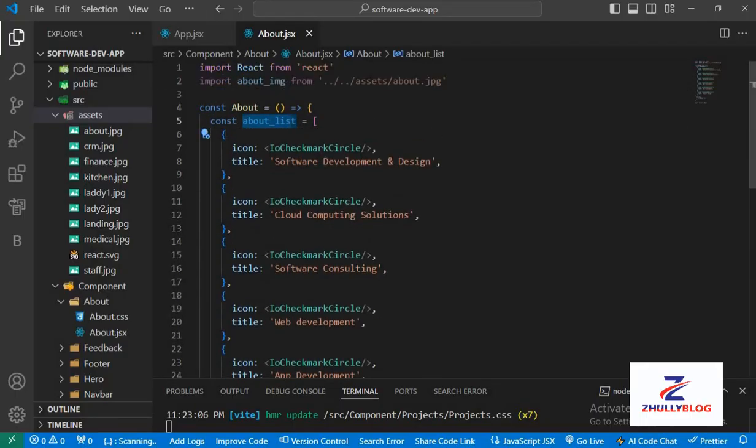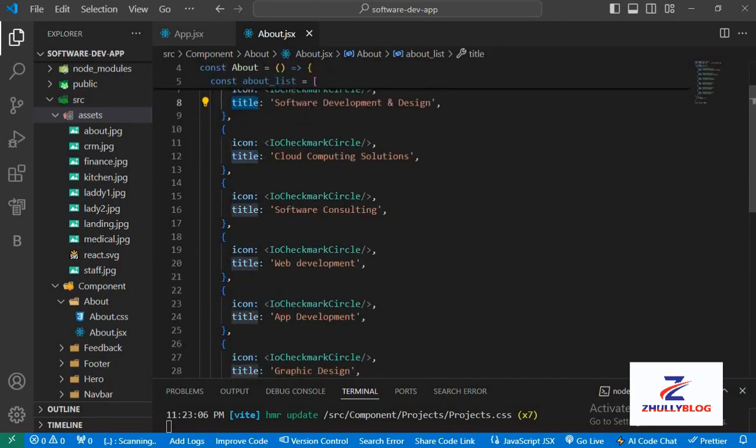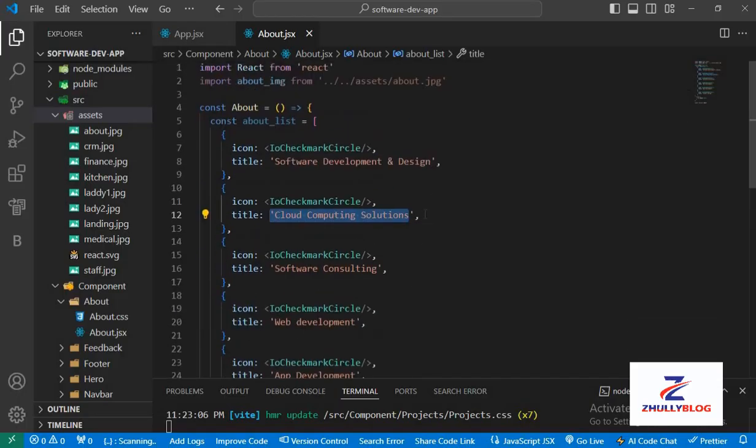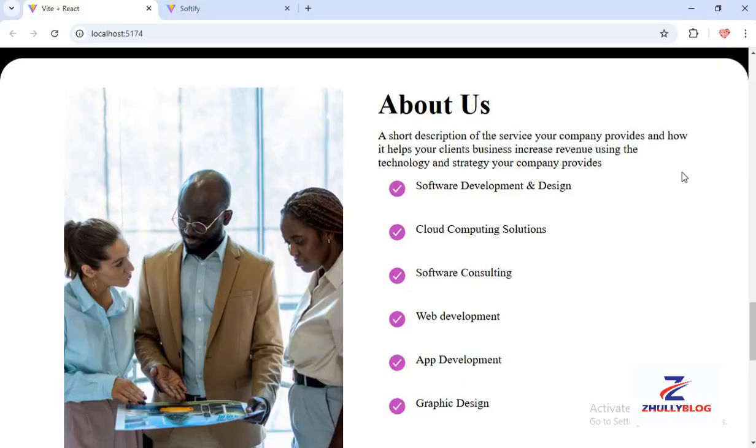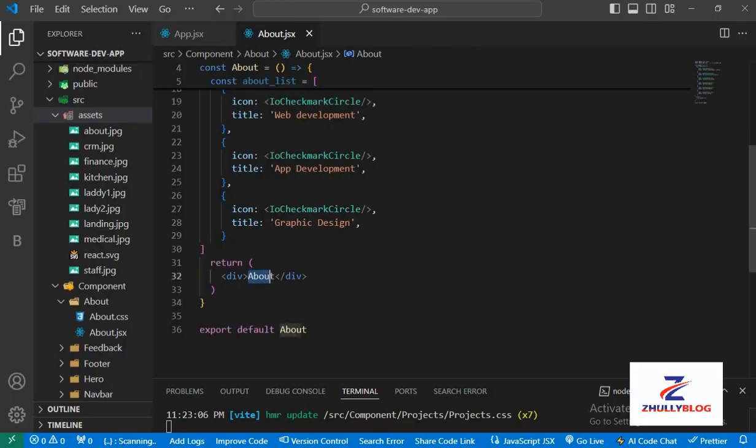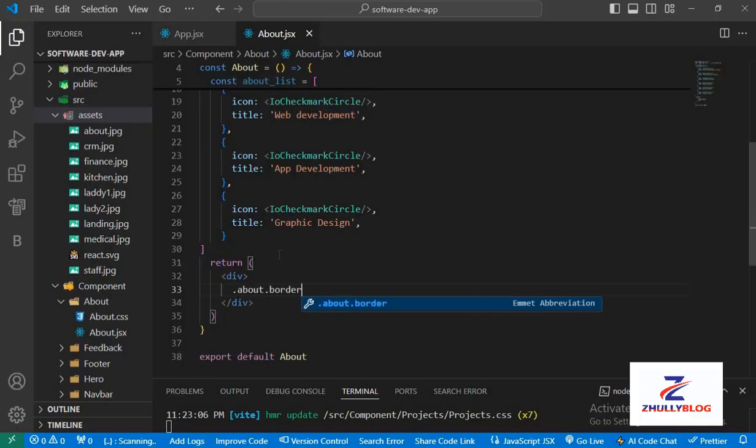And then we have the objects for the icons, each with the properties icon and title. These are key value pairs. This is the key, these are the values, title, cloud computing, and all of that. So what we're going to do now is to create a div tag for the about, and the about section is also going to take this border. So here in our return statement, I'll create a div tag with a class name of about and another class name of border, so that the border is going to be applied.